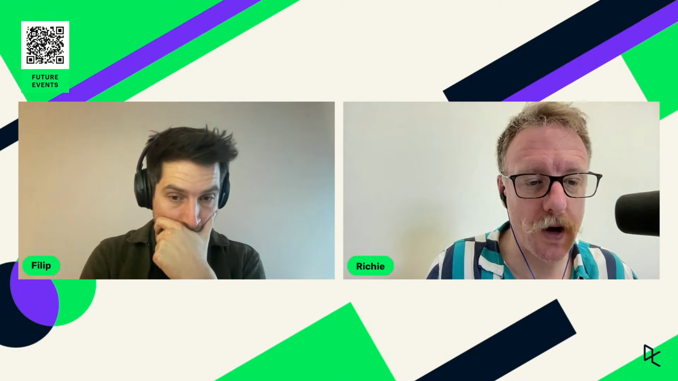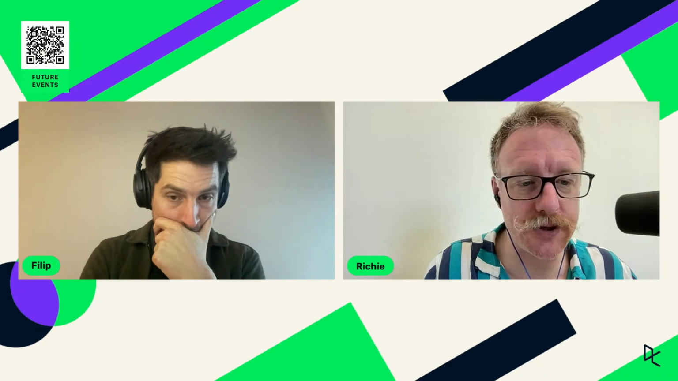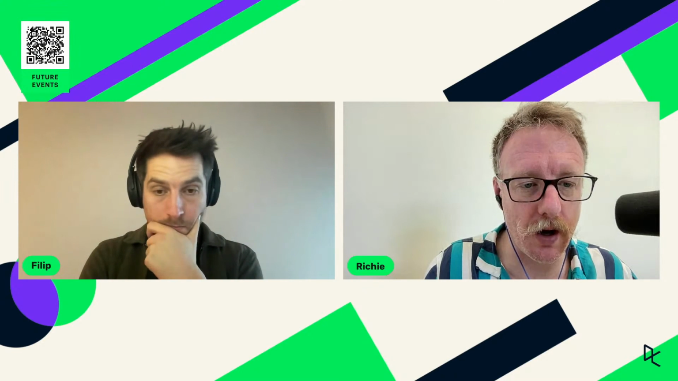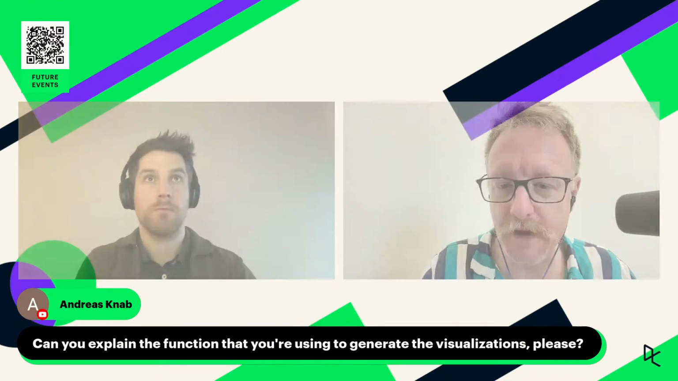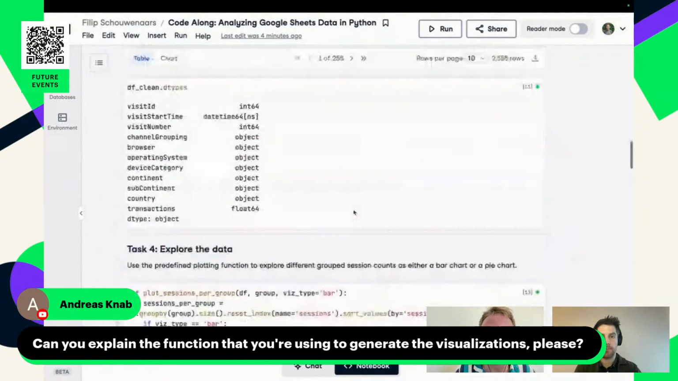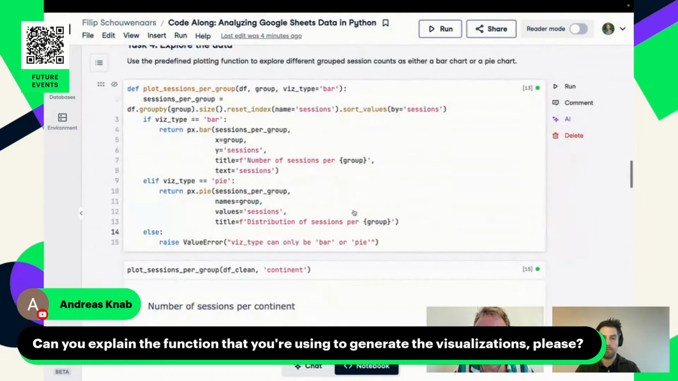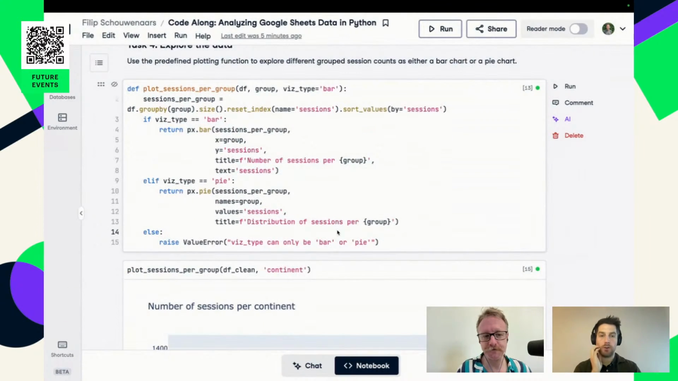All right. So back to questions related to this code along. Andreas asks, can you just talk through that function used to generate the visualizations? You had a function for creating the bar plots and the pie plots. Here it is. It's a good question.